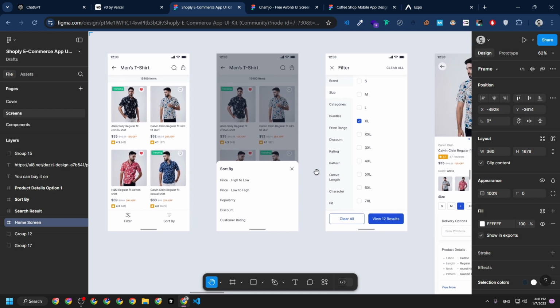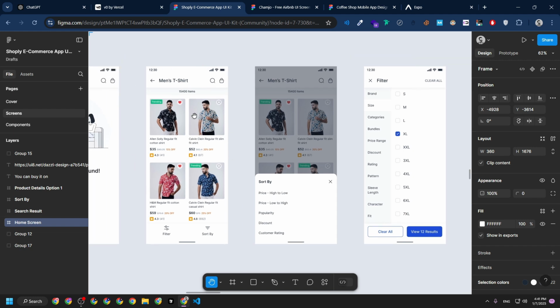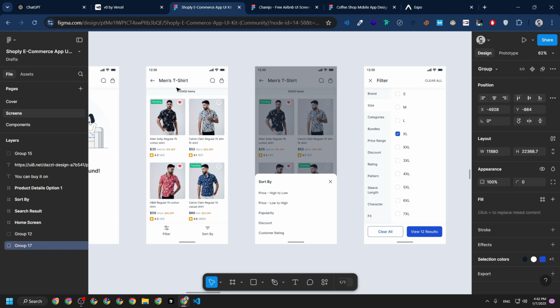Okay, so for that reason, I'm going to select these three screens for development right now. So let's get started guys. Let's get started by developing this screen at first. So all you need to do is press V here to select this component.